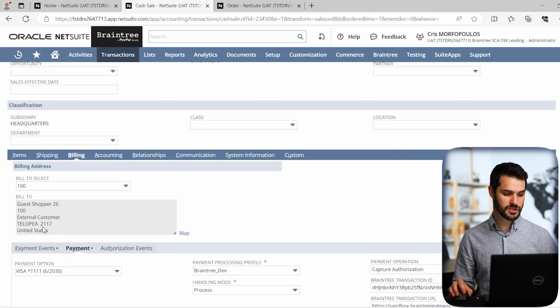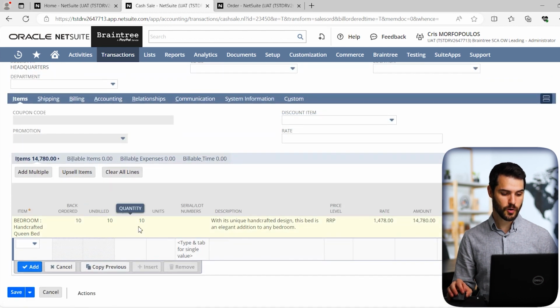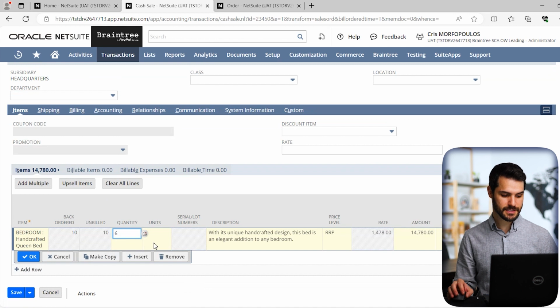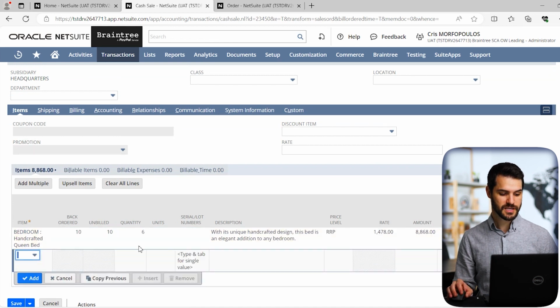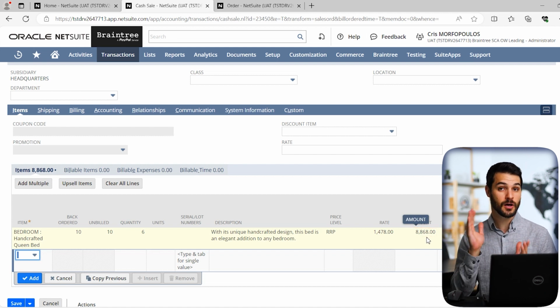We're going to go to the items itself, and I'm going to click on the quantity here and change it to 6. And I'll hit OK on that. So you can see by hitting 6, it changed the amount to $8,000, right? It brought that $14,000 down to just $8,000, the only amount regarding those 6 beds.